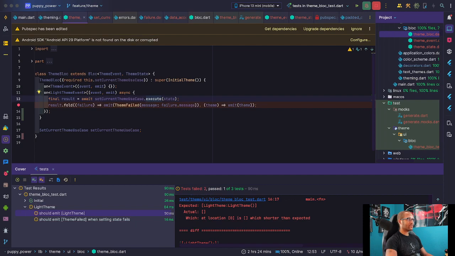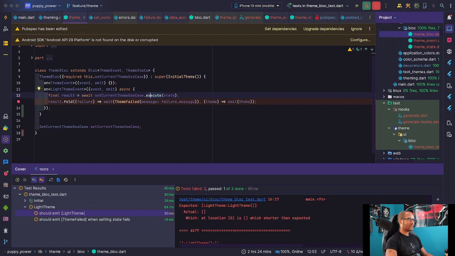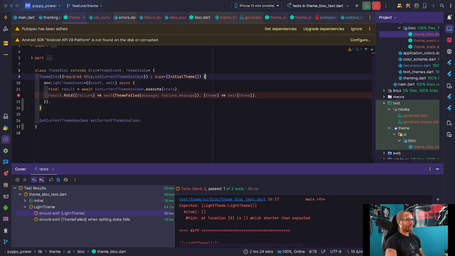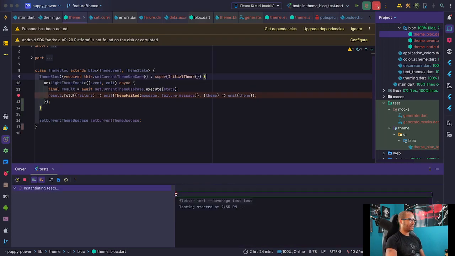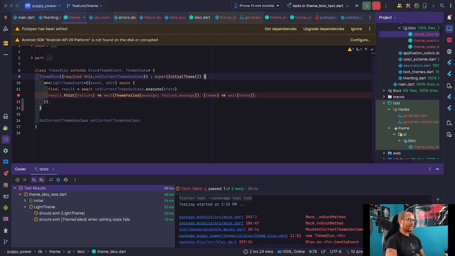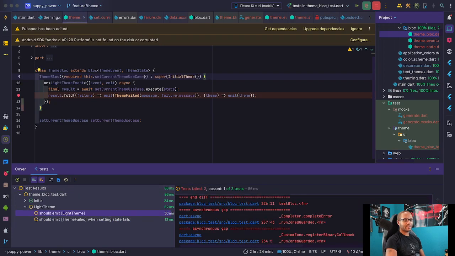Super initial. Set current theme. Okay, I've done my fold. I've done my emit. I've done all the things. It's on async. I don't need it, but I don't have it on this one. Maybe that's the difference. Okay, let's try that. I only have the states and emissions that I need. Still nothing. Okay, still doesn't fix it, which is fine.